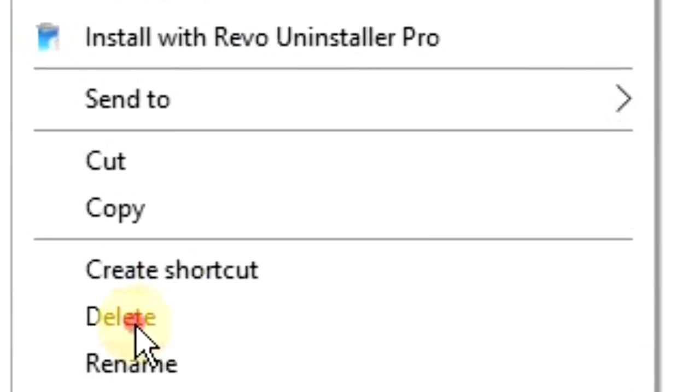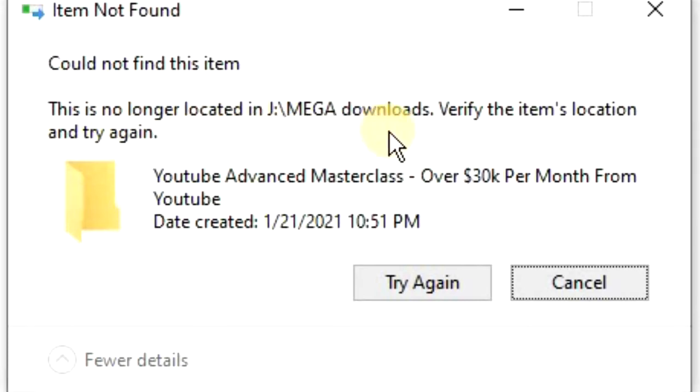Are you having trouble deleting a folder or a file and getting an error message like this? "Could not find this item. This is no longer located in..." Then keep watching because I just might have the solution for you.